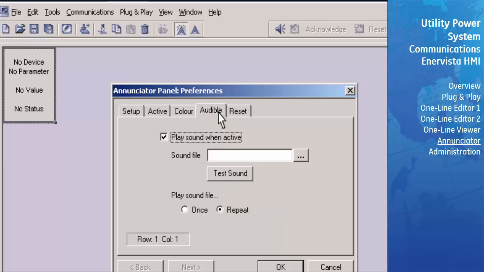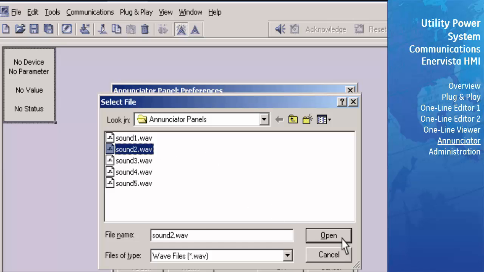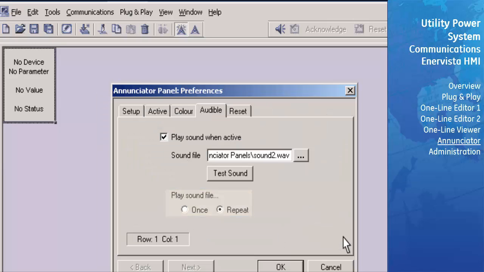Click on the Audible tab and fill in the following information. Select whether or not you want to play a sound file when the alarm is triggered for this indicator. Select the sound file to play. Select the frequency repeatability of the indicator when the alarm is triggered. Now, let's set up the alarm reset mode.